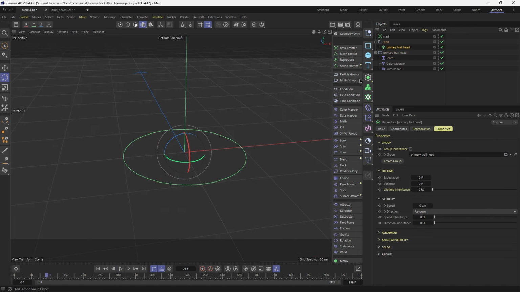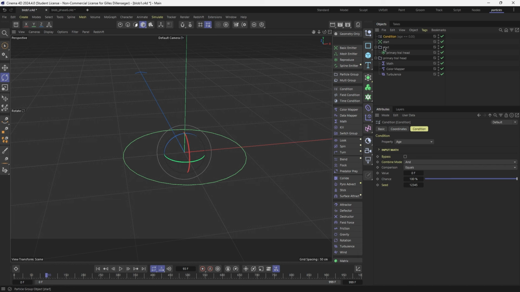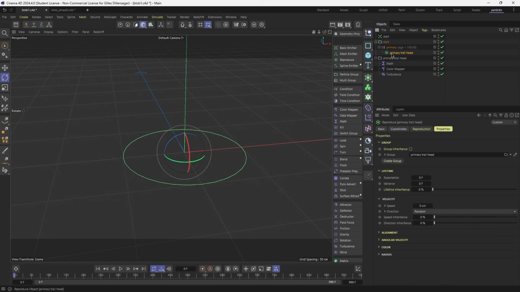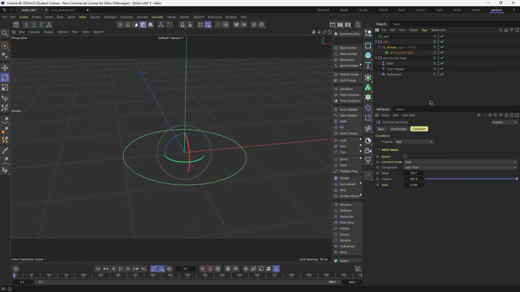We don't want this to emit constantly, so we're going to add a condition. We're going to call that primary and drop that inside the condition. We want to emit when the particle is less than 100 frames. But not only that, we don't want as many particles, so we're gonna change the chances here to be something around 5%.